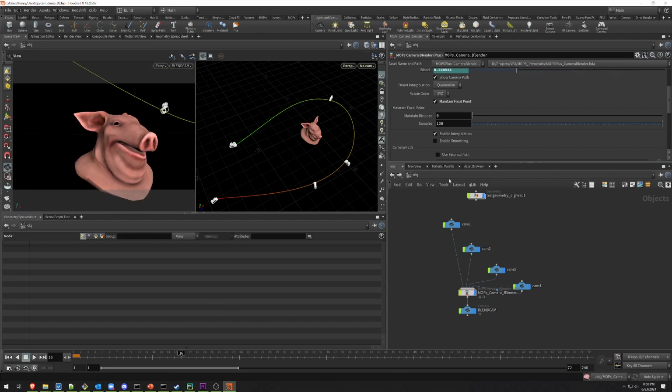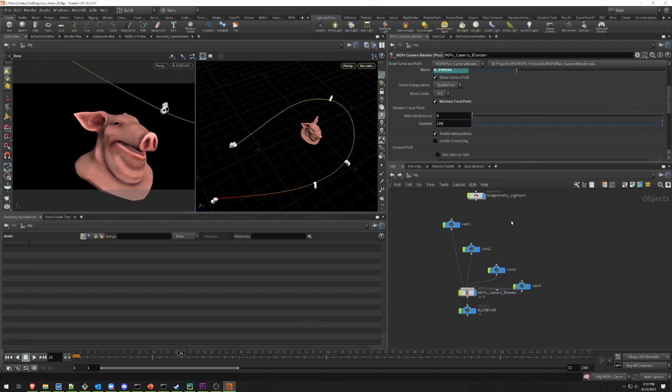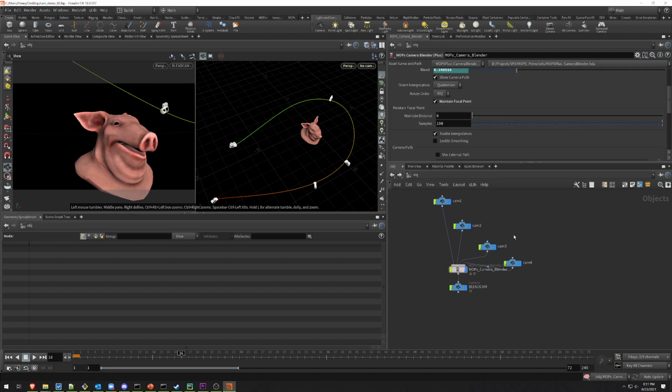And despite any amount of smoothing or maintaining the focus distance or anything that I might do to make this work, it still might not be perfect when I'm interpolating between these two cameras. But there's still other stuff that you can do to fix this. But it's going to take some SOPs work.